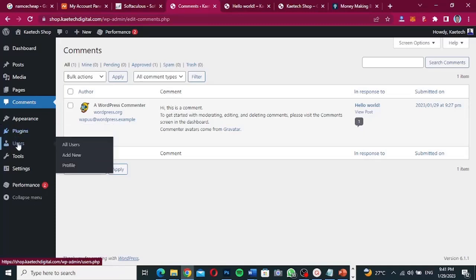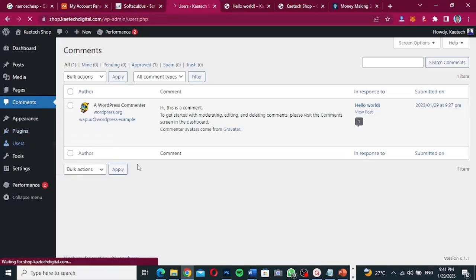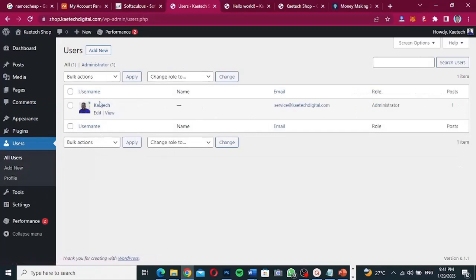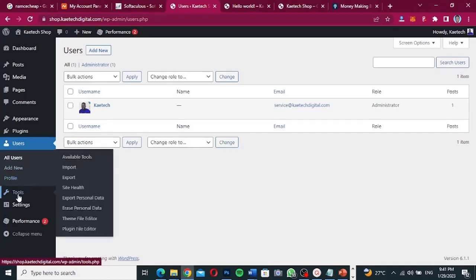Now users. Every user on your website will be over here. You can also add new users and other stuff. So as you can see, we only have one user over here, and that is Skytech. So you can add a new user, and then you can also view the current user profile over here. And that is it. Now we also have tools. There are available tools over there that you can use to make your website function well.